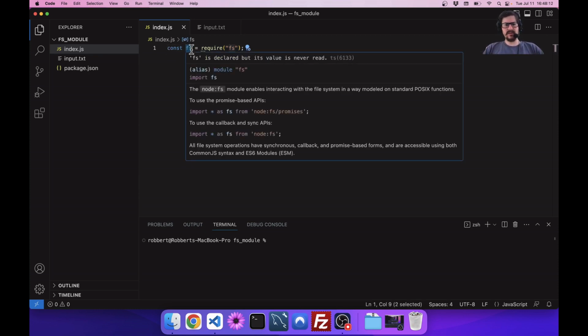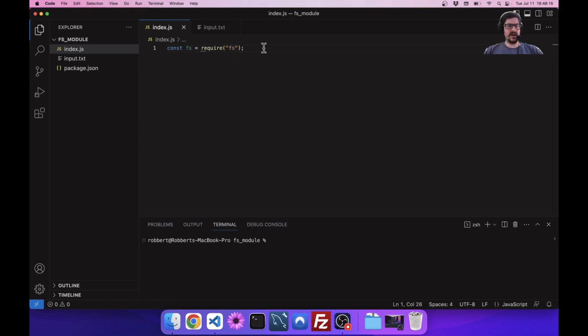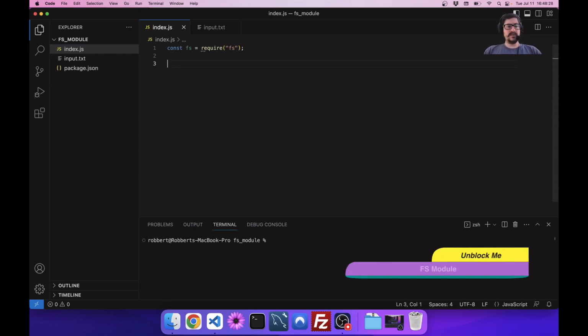Again, I've declared my variable with the same name as the module. This is common, but you don't have to do this. I could call this file system, for instance, but it's just easier to call it fs because then you know what it is. So the first thing we want to do is read from a file.